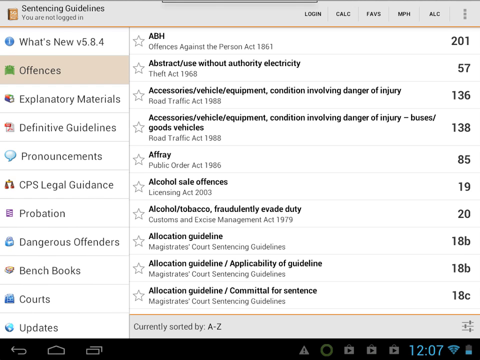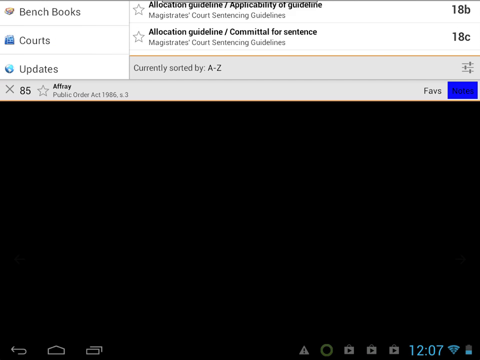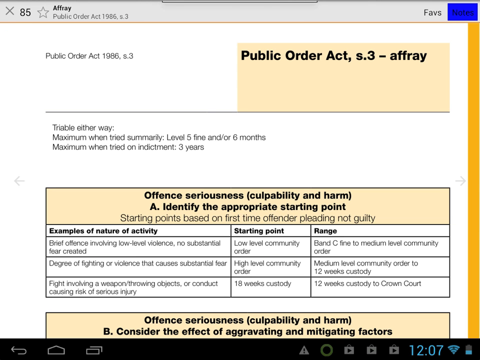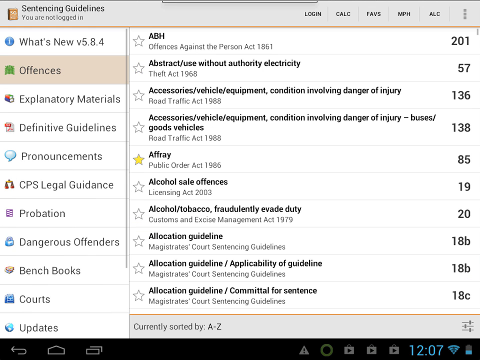This is an introduction to using favourites within sentencing guidelines for Android and Kindle Fire. Against every judicial index, we have a favourite star that can be turned on simply by clicking the star within the offence viewer or clicking the star actually within the index listing.